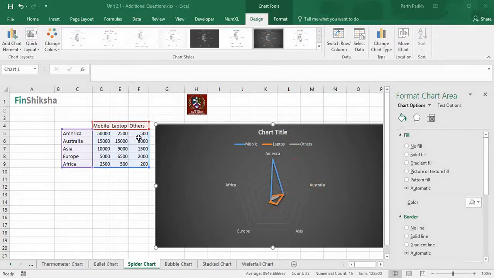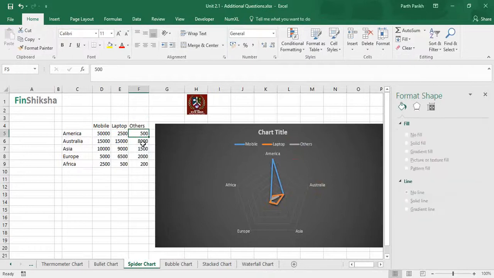If I change the numbers a bit, let's put this as 3000. Let's put this as 9000. You can see there is a movement over here. Let's put this as 20,000, and let's put this as 2 lakh. Now you can see the chart has been changed completely.